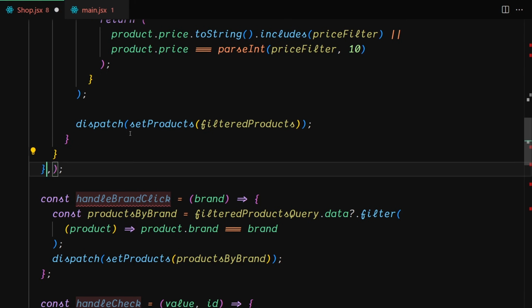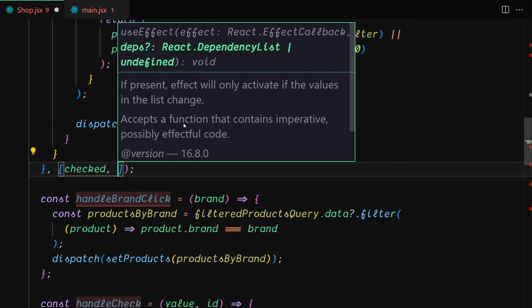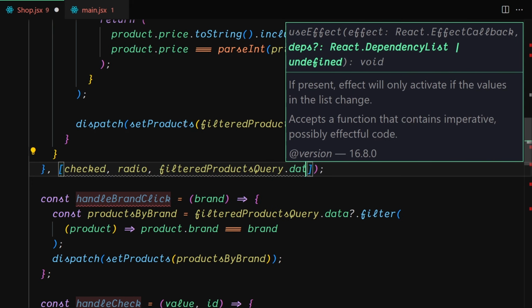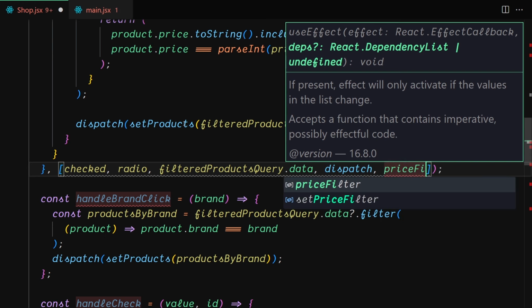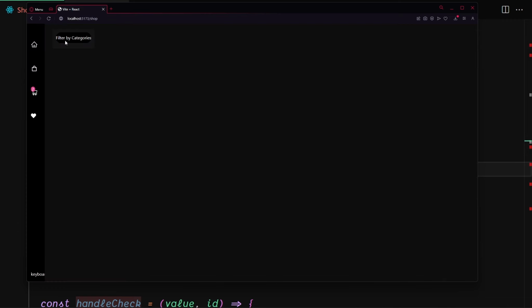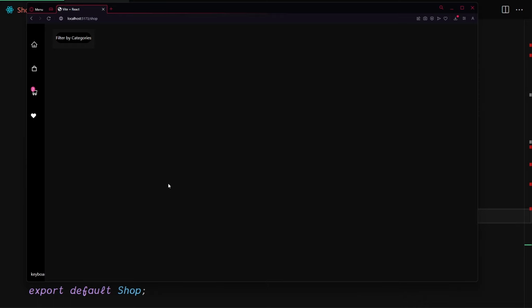That's a lot of bugs, Hussein. That's a lot of bugs. So for the dependency array I'm going to also provide the checked, the radio, and the filtered product query right here dot data, and also the dispatch, and also the price filter. Okay, so now let me just save that, and now let's just refresh that, and we are getting an awful result right here as our navigation filter by categories. We are getting that totally a-okay, but that's not how I wanted that to be. I don't know why, but that's looking awful.